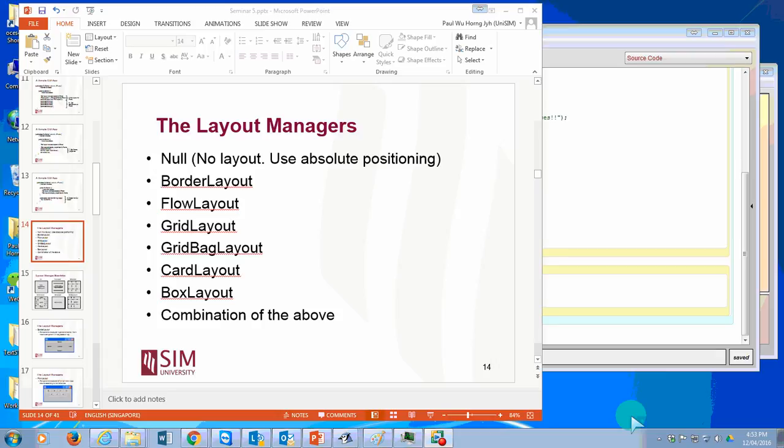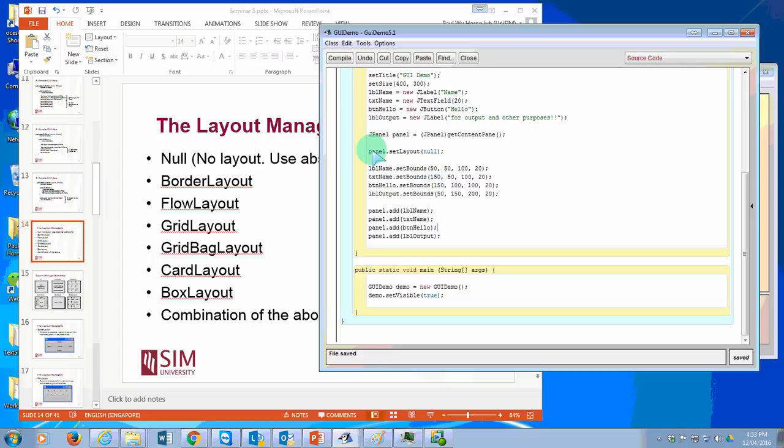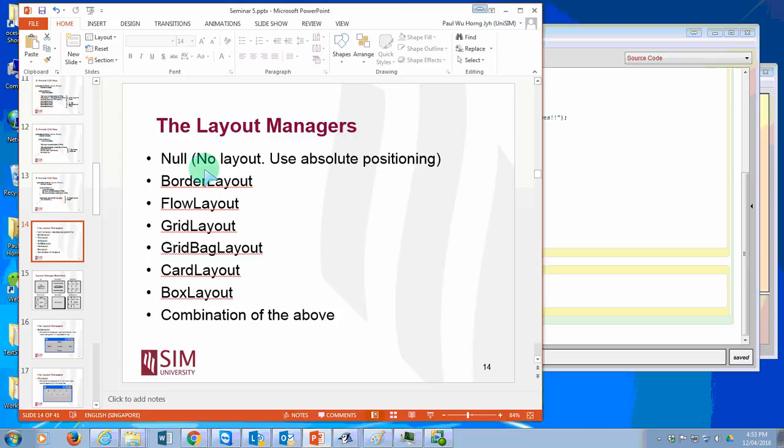We're going to talk about layout manager here. As mentioned, the first tryout we used null layout, so it will take the absolute position of the component and display it accordingly. But besides the null layout, there are other layouts such as border layout, flow layout, grid layout, grid bag layout, card layout, box layout, and so on.